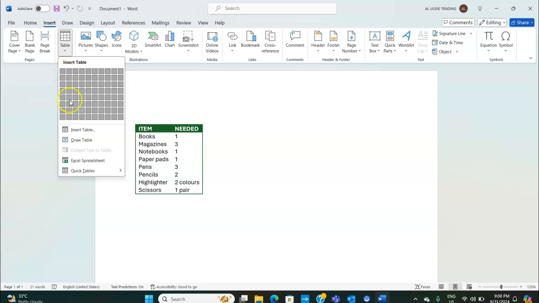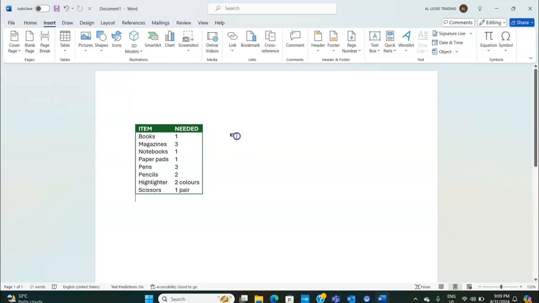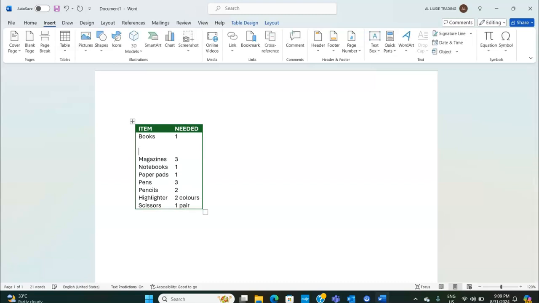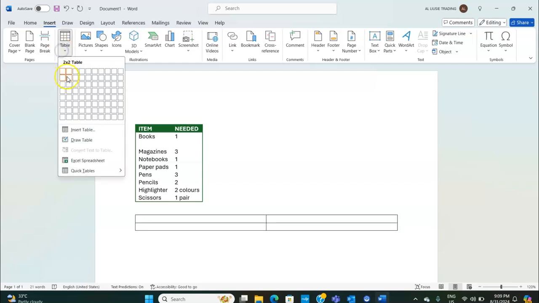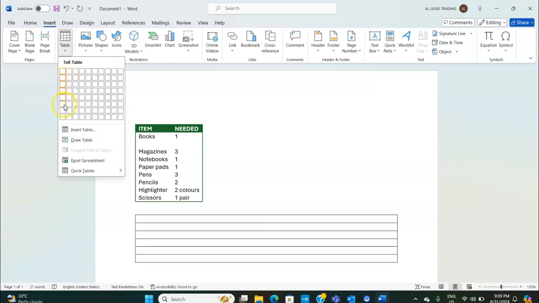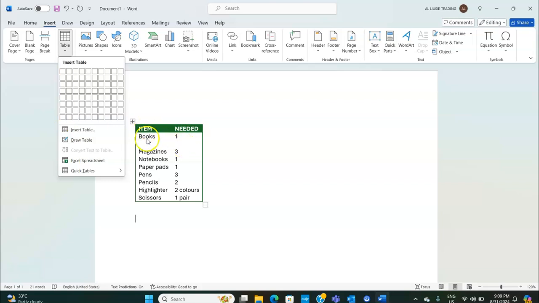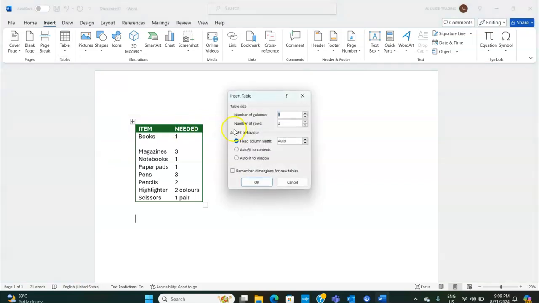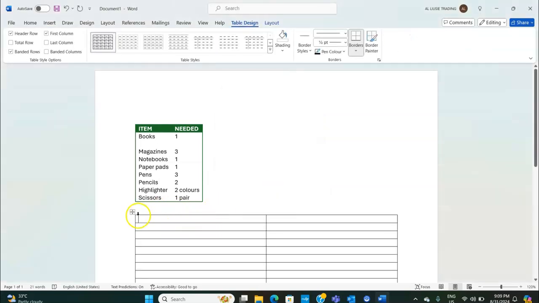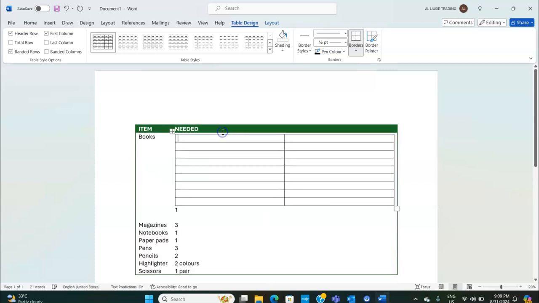I will create it here, sorry. Okay. So 9, 1, 2, 3, 4, 5, 6, 7, 8. We have 9. So I will insert 9 rows and 2 columns. Okay, let's make it here. See, it has come now.